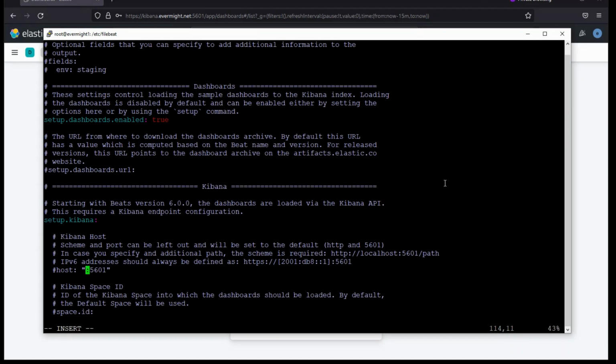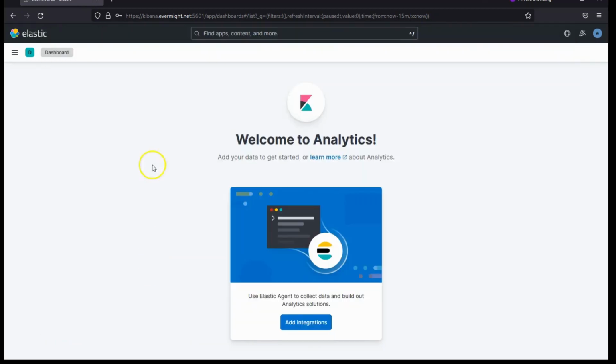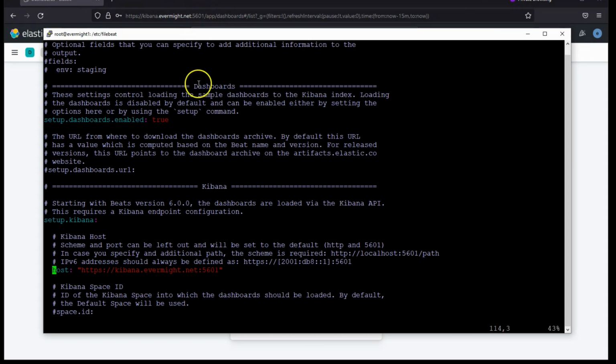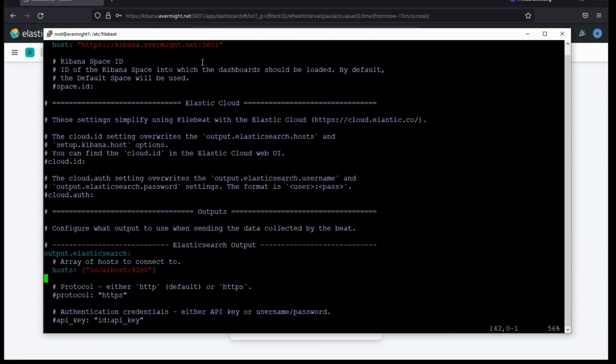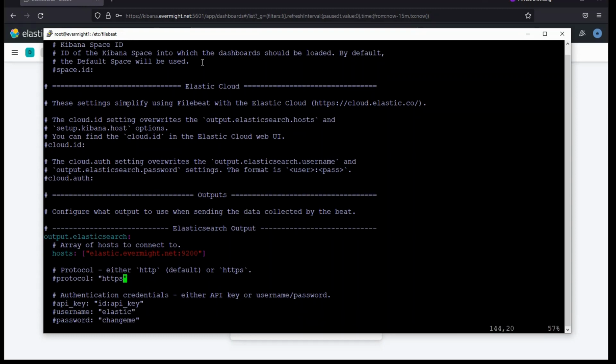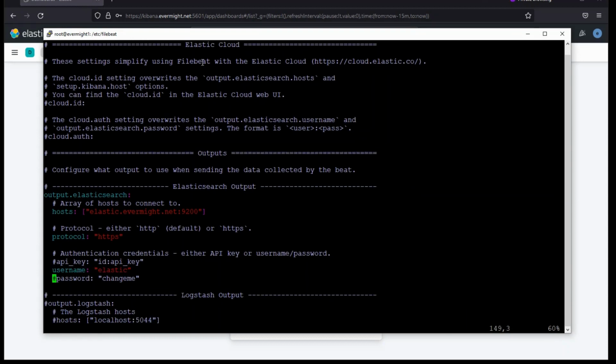Okay, I'm going to specify our Kibana URL. So this URL is basically just taken from this browser here. And let's specify our Elastic connection. I am using commercially signed certificates. And I'll use the Elastic super user.